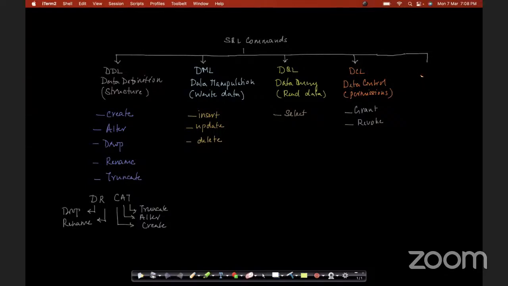Finally, we have something called TCL, or the transaction control commands. TCL stands for transaction control. This is where we talk about saving and rolling back, the save and undo commands. The commands that come under this category are COMMIT, ROLLBACK, and SAVEPOINT. So these are the different commands that come under this category, and these are the basic set of SQL commands that you can use on any RDBMS database. So fine, any questions?